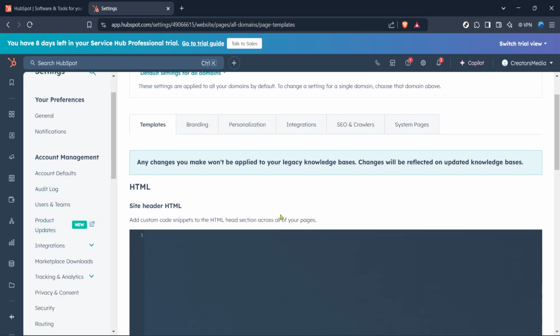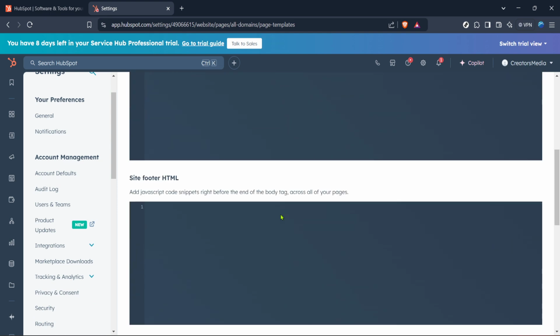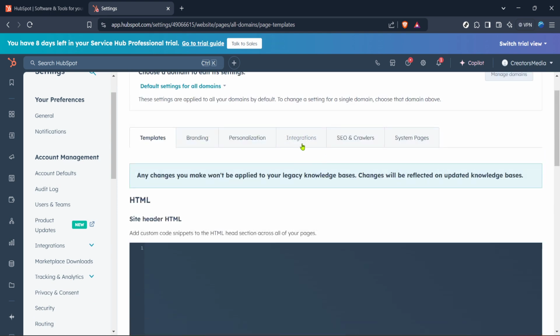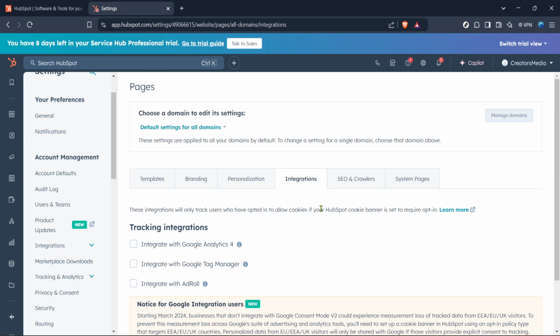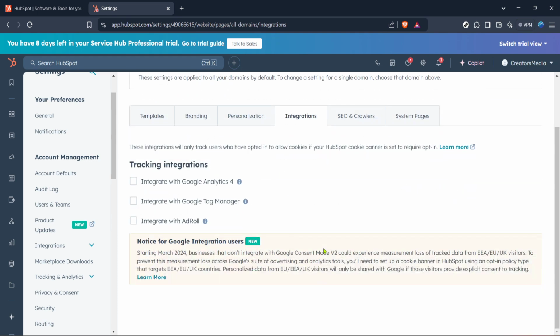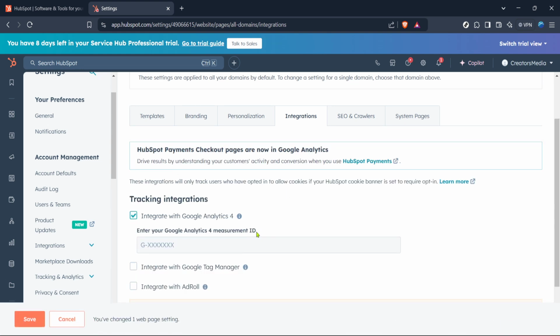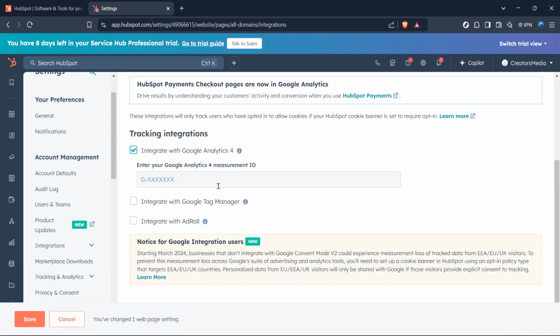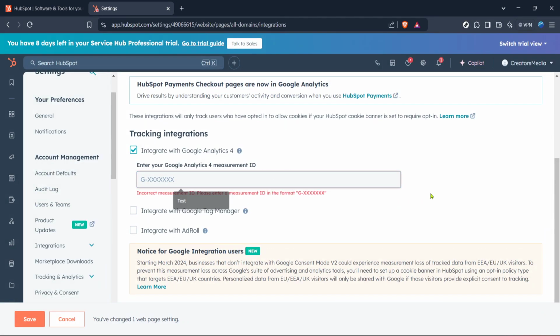Continuing on, you'll see an option labeled Integrations. Go ahead and click on this to move to the integration settings. Integrations in HubSpot allow you to connect to external platforms and services, adding a new layer of functionality and insights. Finally, within the integration section, you'll find an option to integrate with Google Analytics 4. Selecting this option will initiate the integration process between Google Analytics and your HubSpot account. You'll need your Google Analytics tracking ID for a seamless setup. Be sure to have that handy before starting.